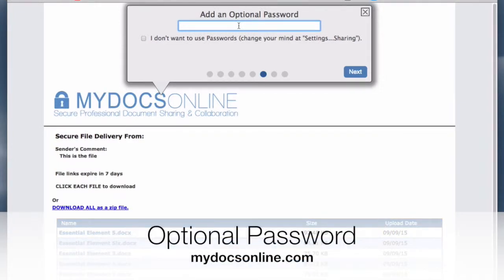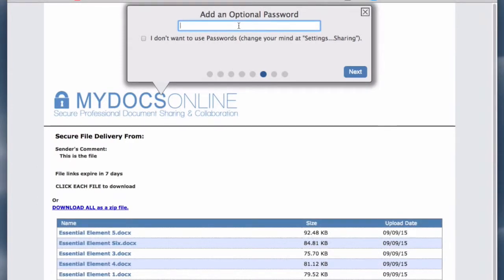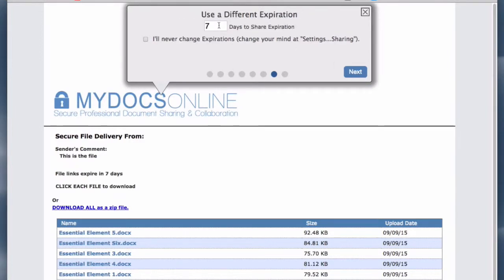And an optional password. Do I want to have a password? Obviously, if this is something that needs to be kept secure, it's a good idea to use a password. And not the password that I'm using here, which is 123456. Use something a little bit more secure than that. I click Next. And expiration.